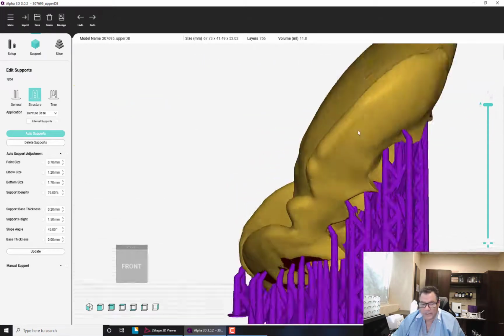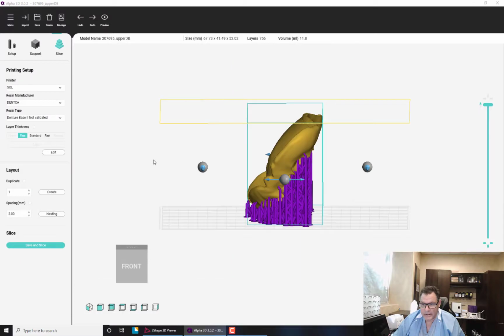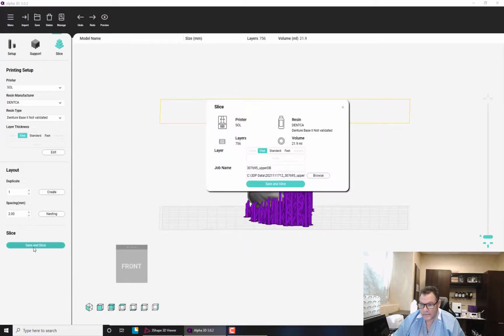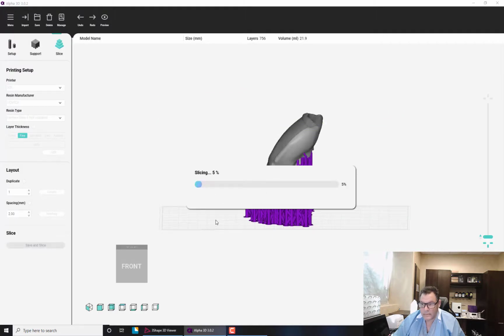We'll go ahead and we'll go to my slice now. And we'll go ahead and save and slice. And it'll go through, it'll produce that part. And then we'll send that to the printer. As soon as the teeth start printing, we'll go ahead and we'll print this part too.